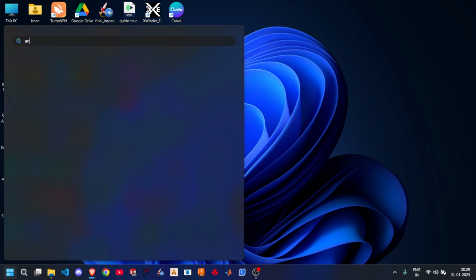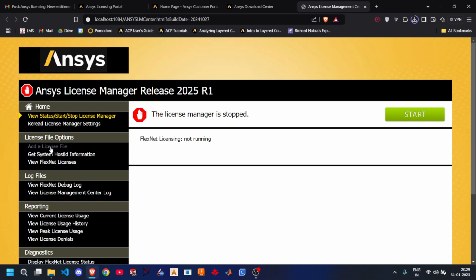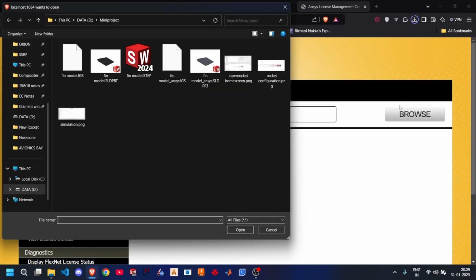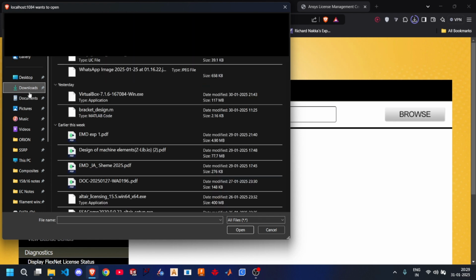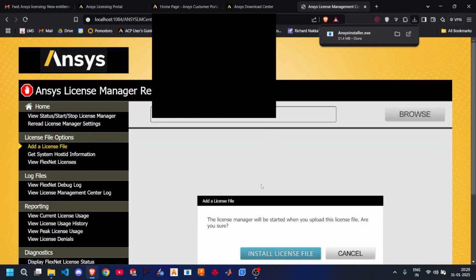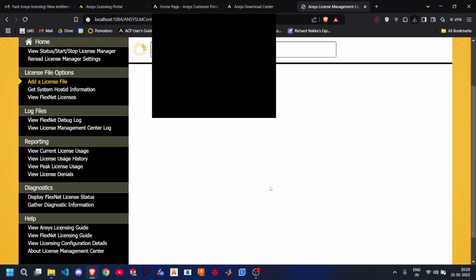So what you need to do is go on the ANSYS License Management Center. Just click on this, and it will redirect you to the web page. And here you need to go to add a license file under license file options. You need to browse the ANSYS license file, and you can go to the folder or downloads page where you have downloaded the ANSYS license from the ANSYS licensing portal, and you need to click on open and click on the license file. And next, what you need to do is click on install license file.